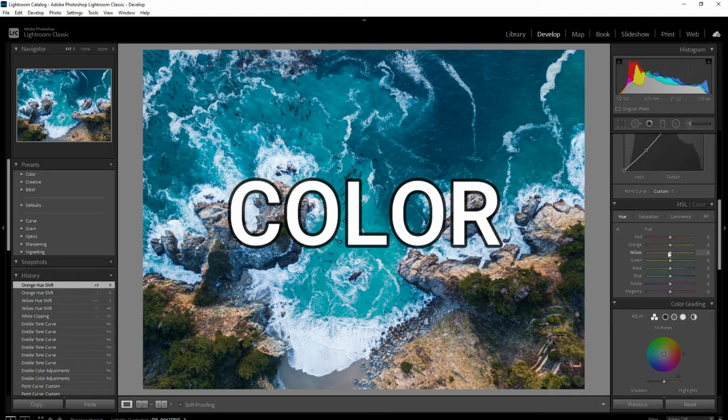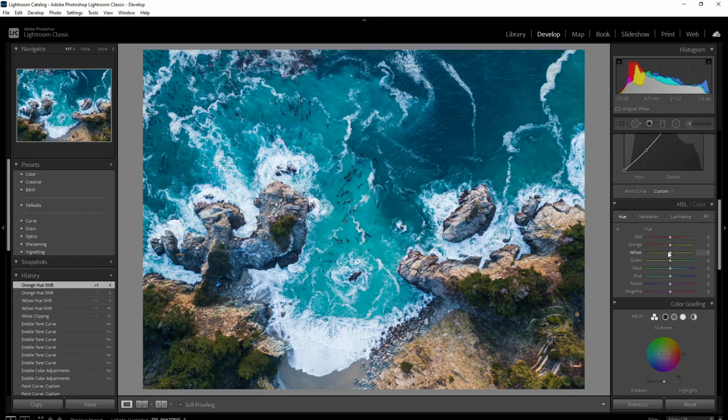Let's go ahead and move on to color. So I do like the hues of the blue a lot, and I don't want to change any of that. But I do want to change the colors of the rocks, such as these patches of small grass and whatever is growing on the rock basically.